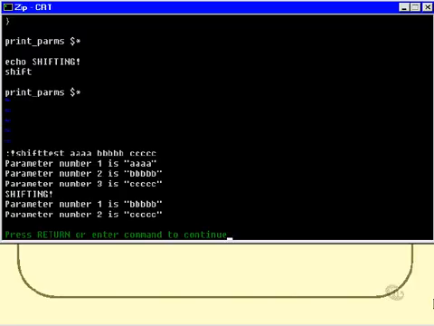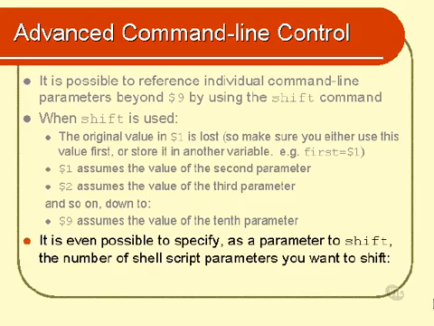So I'm sure that you can see that it follows that if you had 10 parameters, exactly 10, then doing a shift would cause the first one to disappear and the 10th one to become $9, which would then of course allow it to be accessed individually. It is actually even possible to specify a numerical parameter to shift, which tells shift the number of, get this, shell script parameters that you want to shift. So I know that sounds awfully confusing, but let's have a look at what that might be.